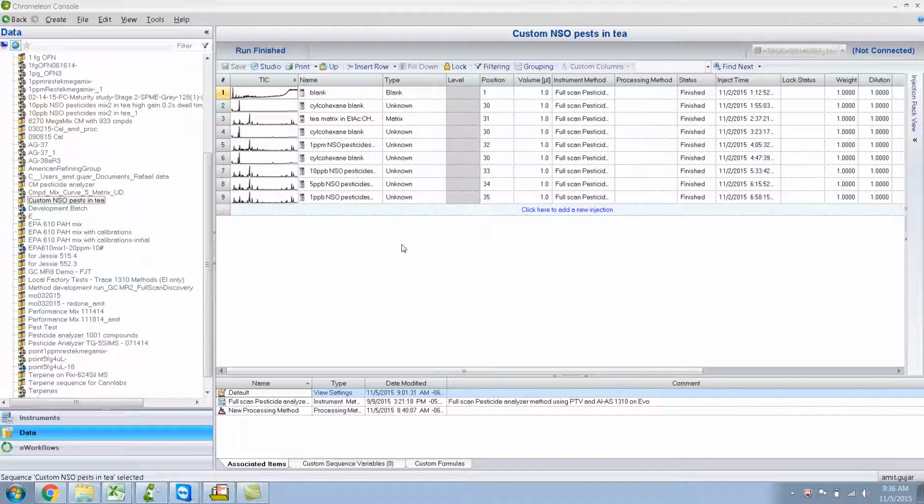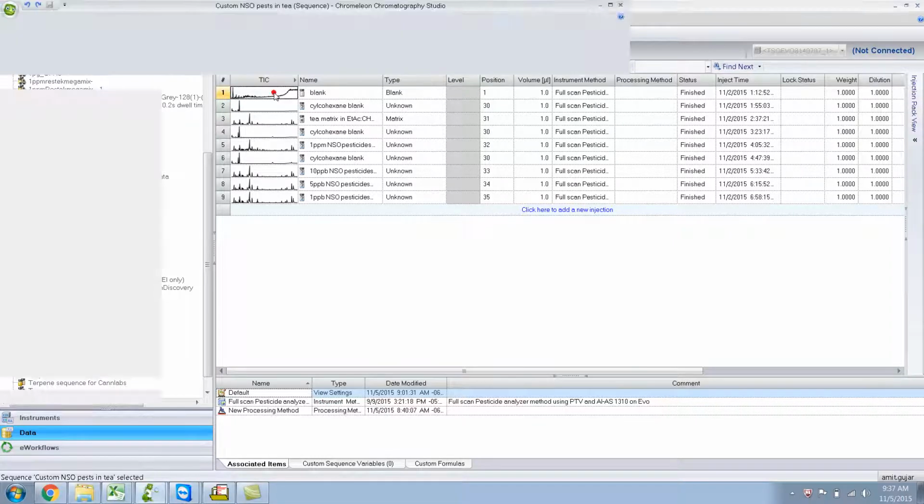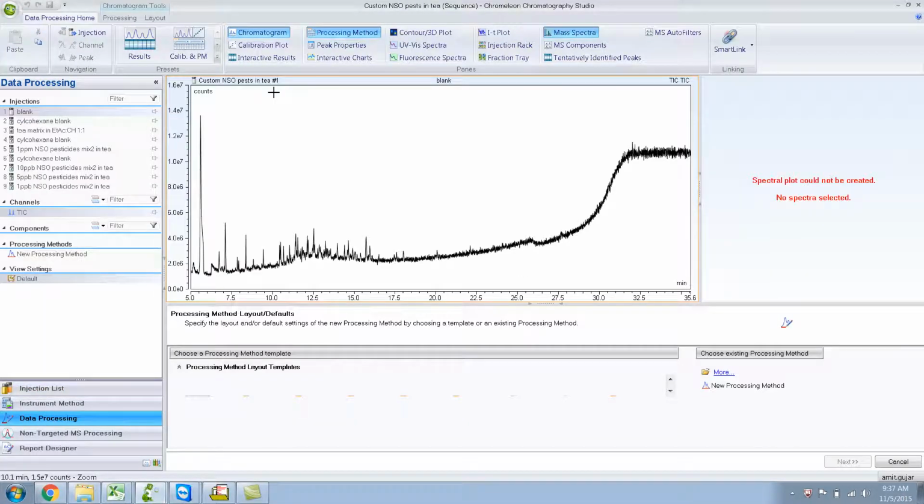To process data, to do any data analysis like peak detection and library searches and reports and stuff like that, you need to go into Studio. So you can go into Studio by clicking on the Studio button, or double clicking on this, or double clicking on any of the injections. So let's double click on this. As soon as you double click, you enter the Chromeleon Studio.